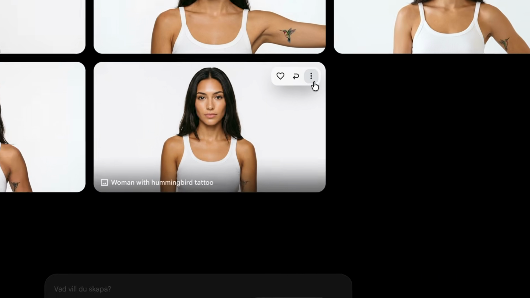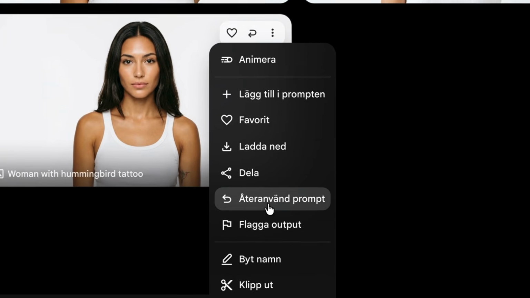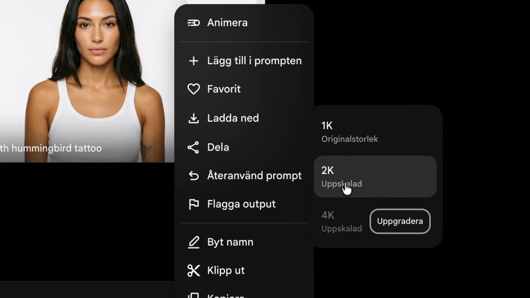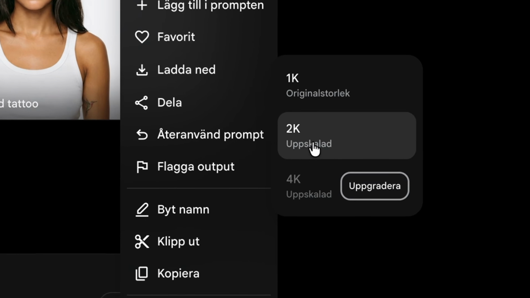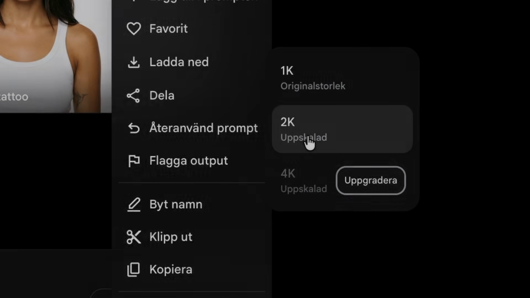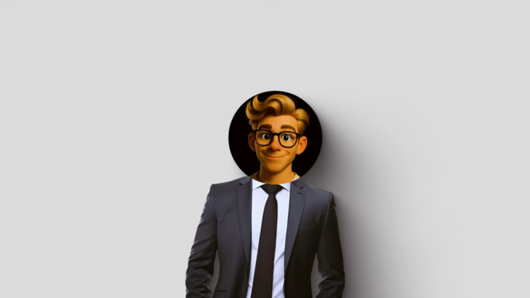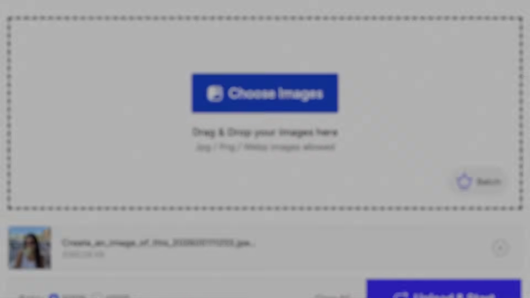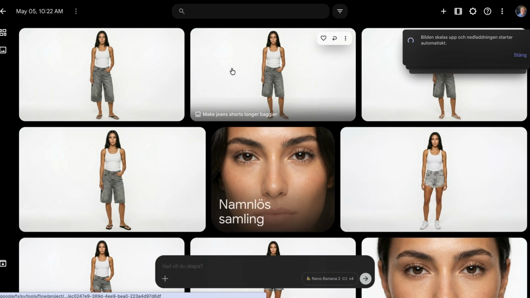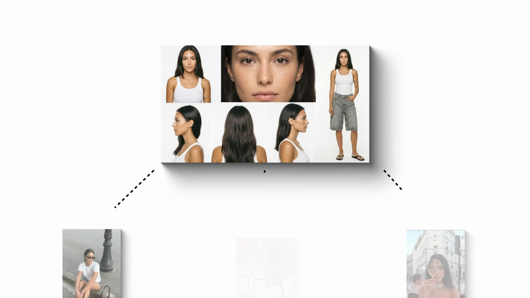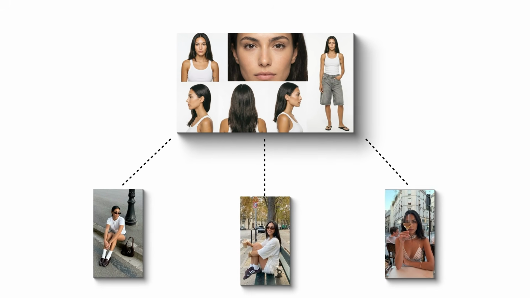We now have everything we need to generate a character board. All you gotta do is download all the images of the character by clicking on this button. Something you'll notice is that when you're on the free plan, you're not going to be able to download them in 4K. But don't worry, because I've actually found a way to do this for completely free, which I'll show you how to do later on in this video. Anyway, now we're going to use all these different angles of our influencer and turn them into one character board that'll help us get perfect consistency across all generations.